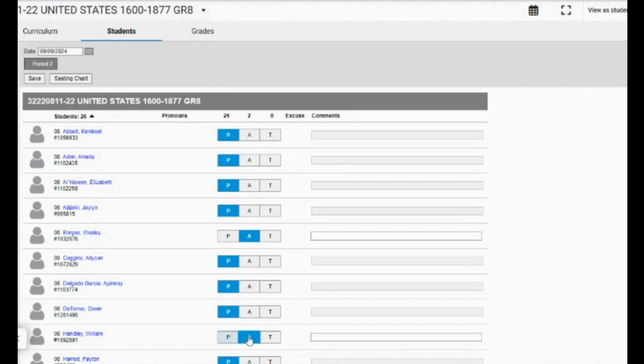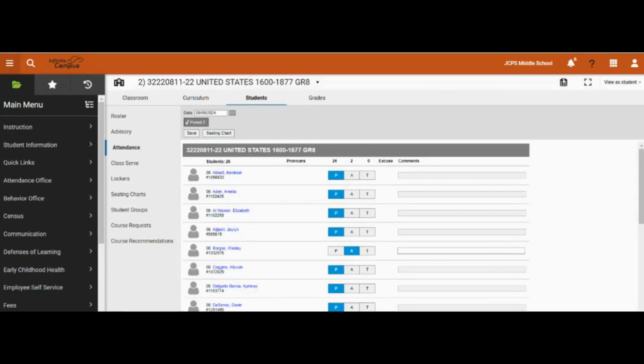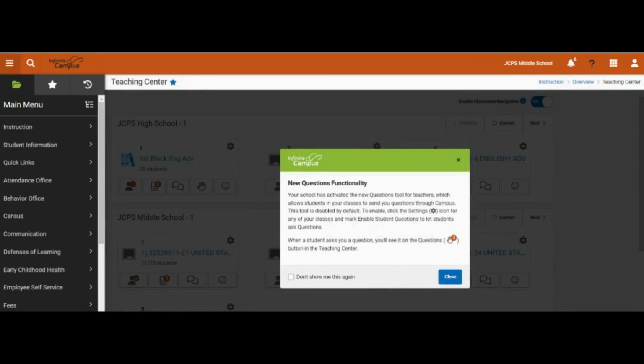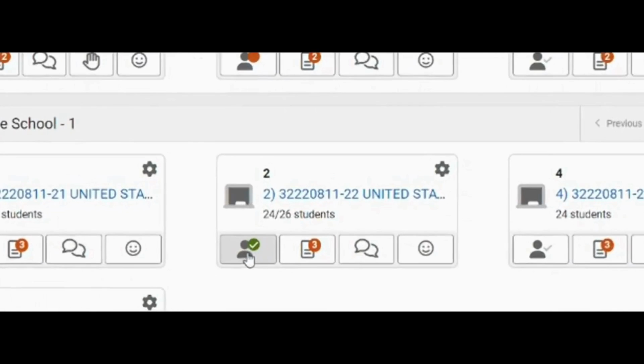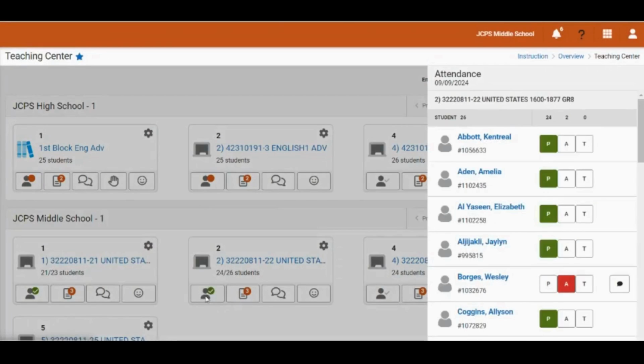Wesley and William are not in attendance. We will click Save. Next, we will navigate back to the Teaching Center by clicking on the Infinite Campus logo. And when we look at our second period, we will see that attendance has already been taken. When we click on the Head and Shoulders, we will see that Wesley has been marked absent.